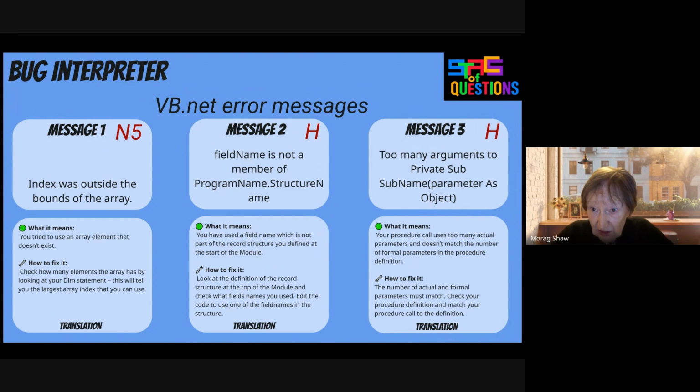The third error message I've got also is a higher one. Too many arguments to private sub, whatever the sub name is. So this is a procedure call which has used too many actual parameters and therefore doesn't match the number of formal parameters in the procedure definition. So the way to fix it, you would need to check the number of actual and formal parameters. They must match. Check your procedure definition and go back to your procedure call and make sure you match them in sequence and in number. There you go.